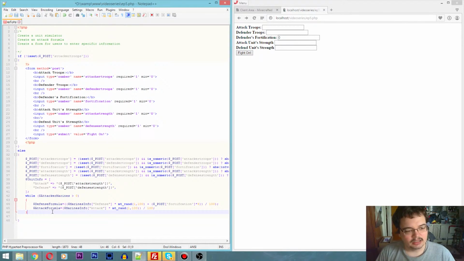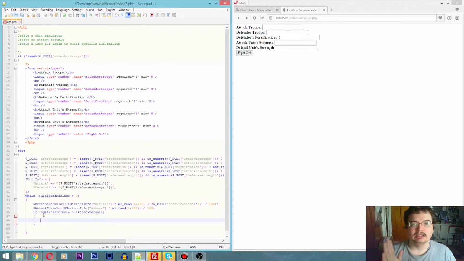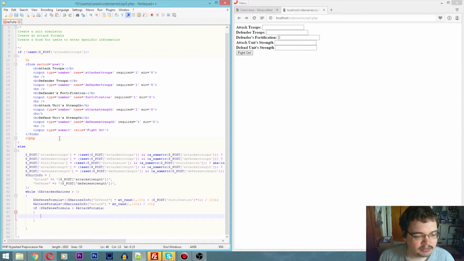Okay. Now we need to still be in this while loop here. This one's actually fairly easy. If defense formula is greater than attack formula, that means just the attacker lost, which is very simple.